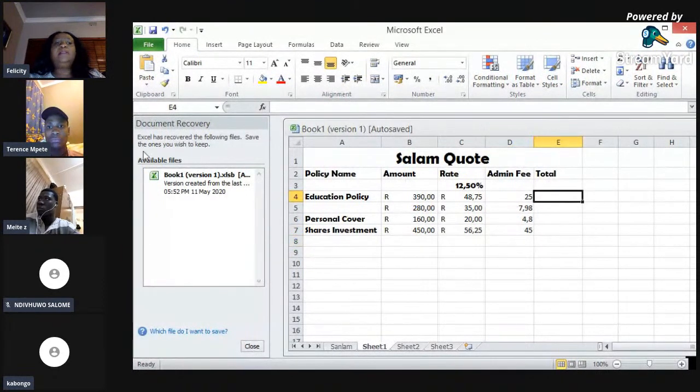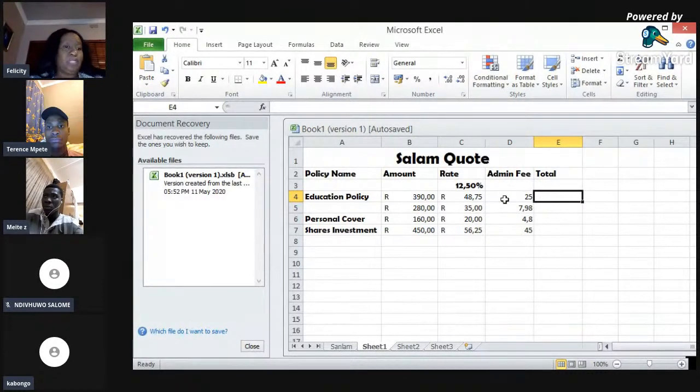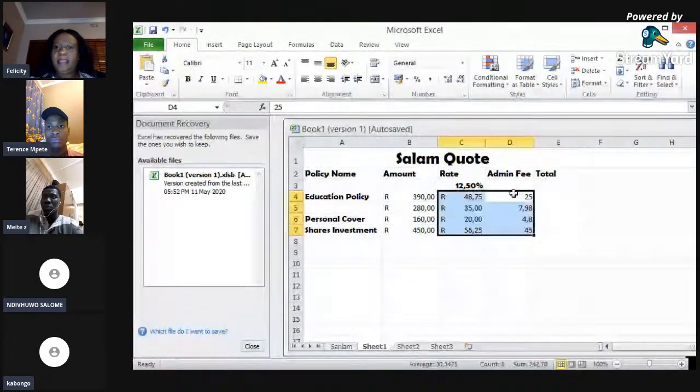Okay, now let's calculate the total. Now you are aware that for total, we're supposed to take the amount, add the interest rate, and also add the admin fee to get a total. You are okay with that? Yes, ma'am. And these are all monetary figures. I'm going to change this to currency type.